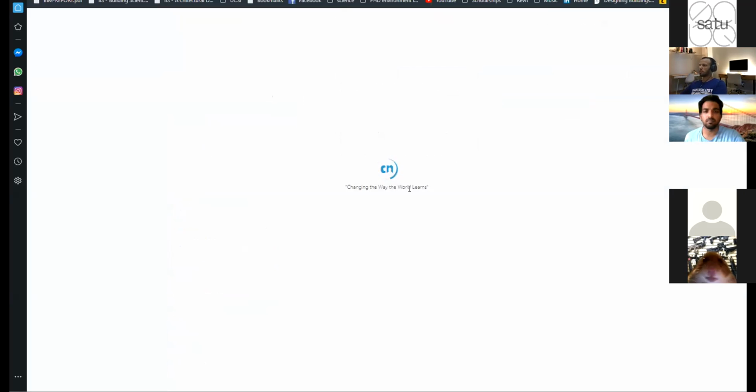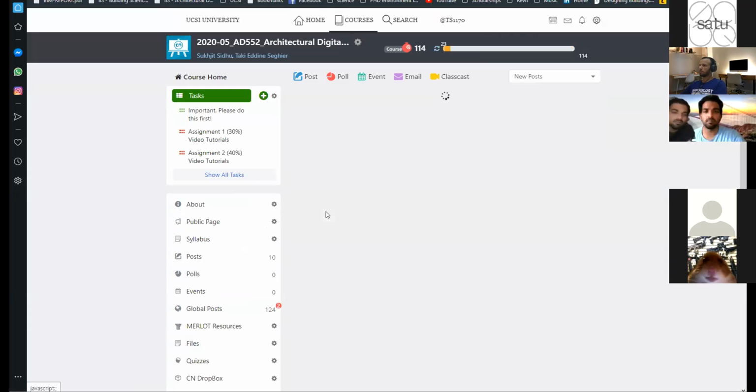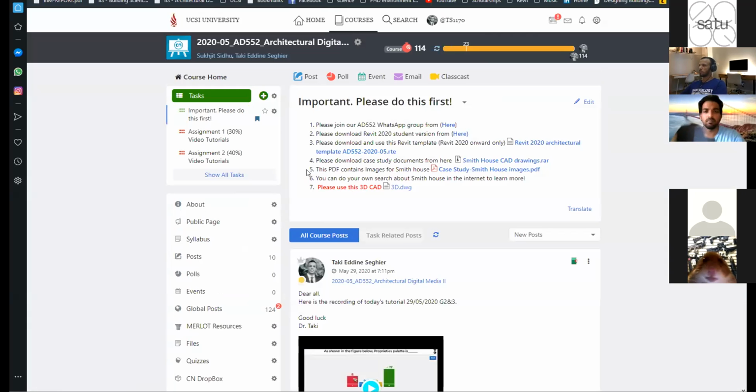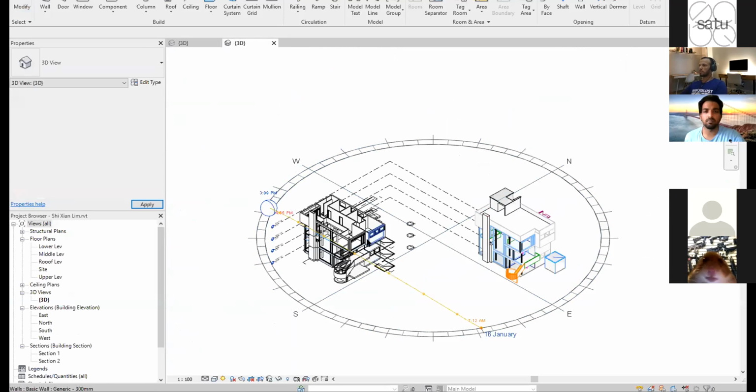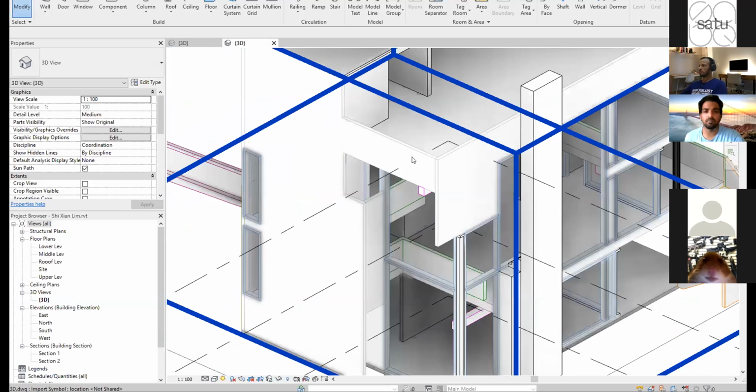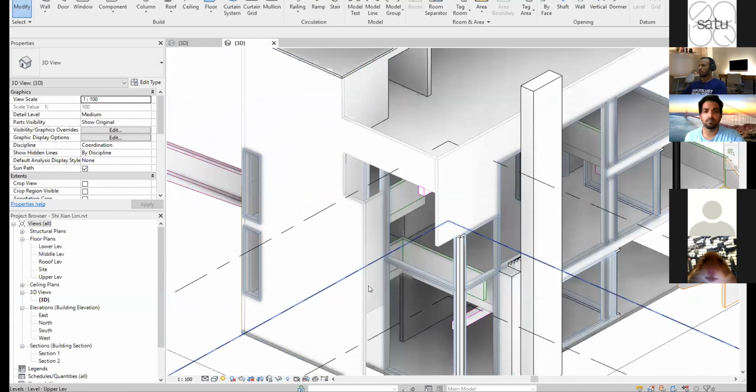if you go to CN to our subject, I gave you another 3D AutoCAD. If you go to important, please do this first. You'll find this one. Please use this 3D AutoCAD. This one has no problem. If you download it and import it to your Revit, you will find it like this. See, it's very clean. All these problems don't exist.